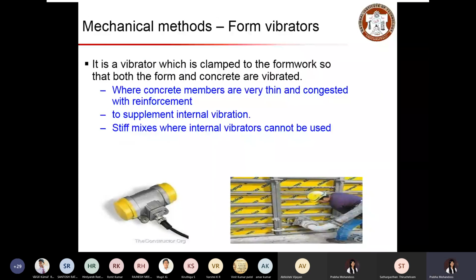So now let's look at the first type, where we have these form vibrators. This shows an example: you have your formwork to place the concrete, and you will be placing the vibrators attached to the formwork at a certain distance. And when you have reinforcement.